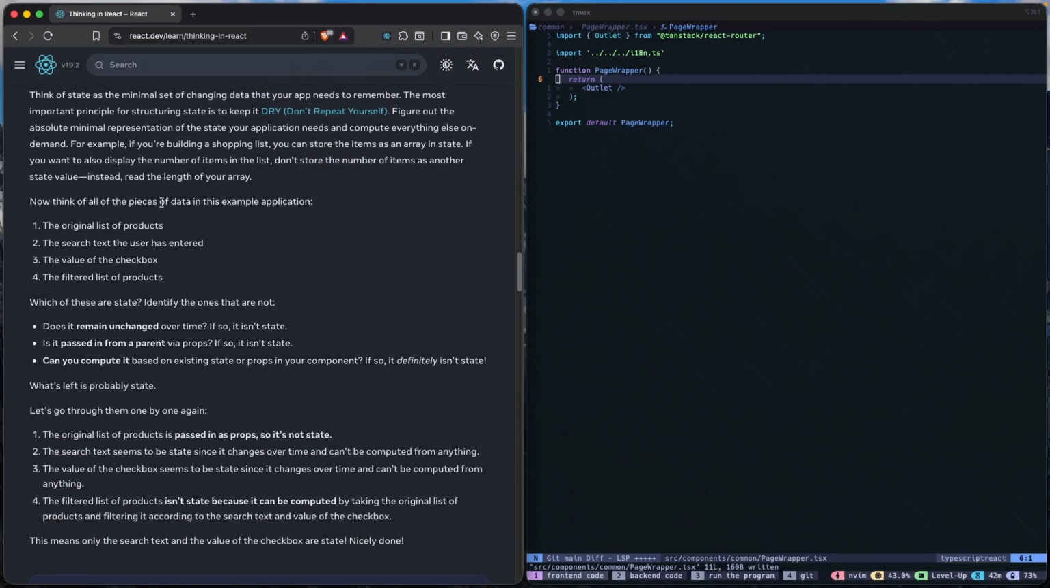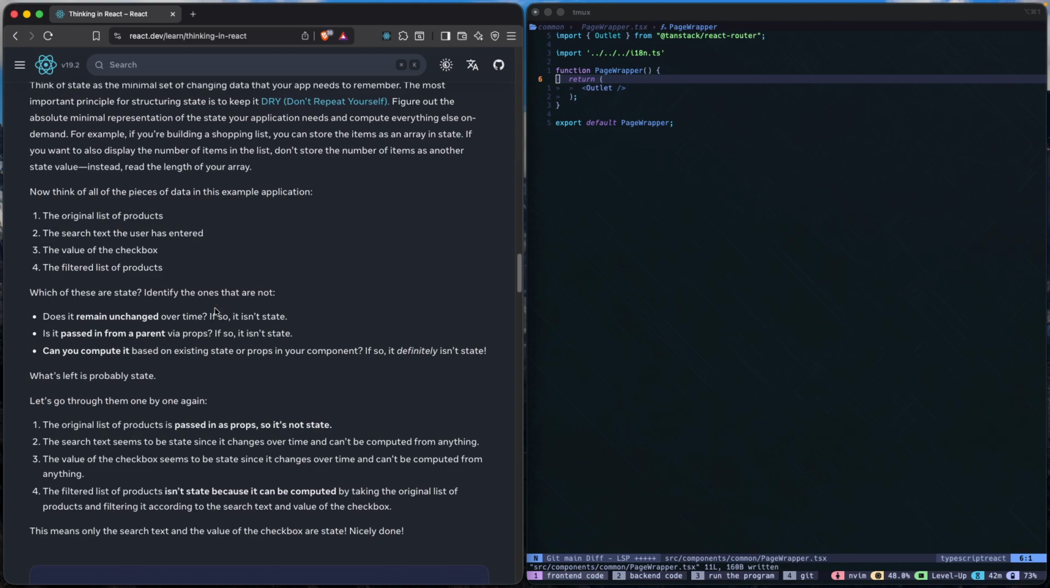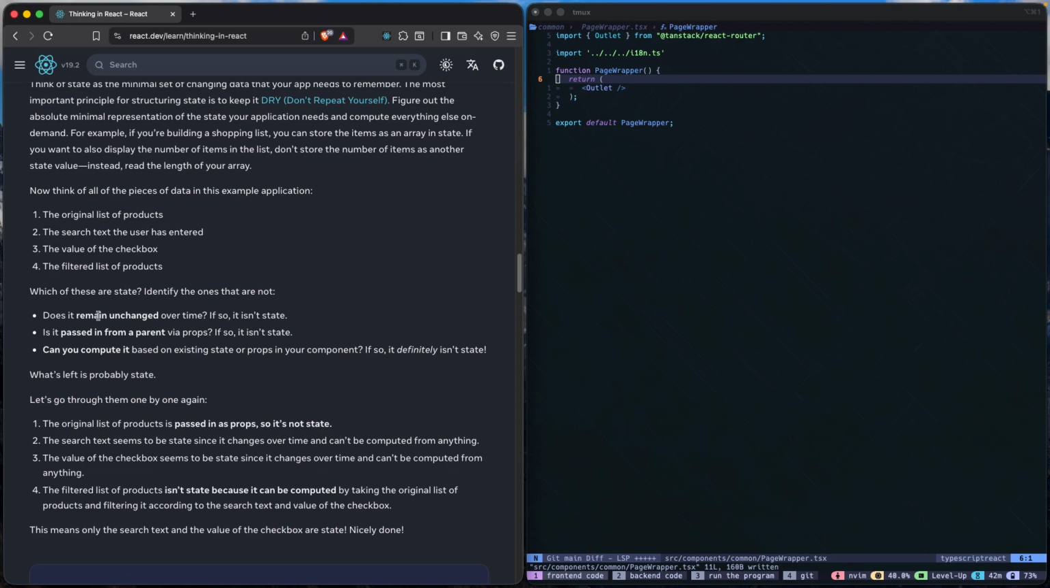Now think of all the pieces of data in the example application: the original list of products, the search text the user has entered, the value of the checkbox, the filtered list of products. Which of these are state? Identify the ones that are not. Does it remain unchanged over time? If so, it isn't state. Is it passed from a parent via props? If so, it isn't state. Can you compute it based on existing state or props in your component? If so, it definitely isn't state.